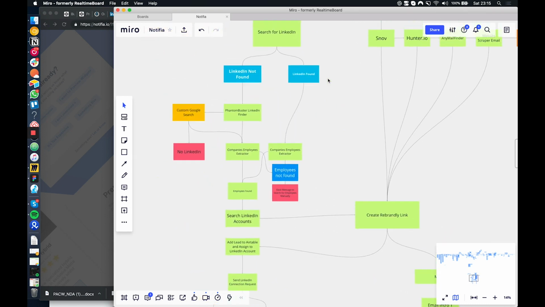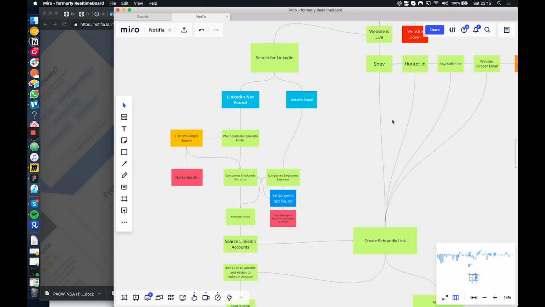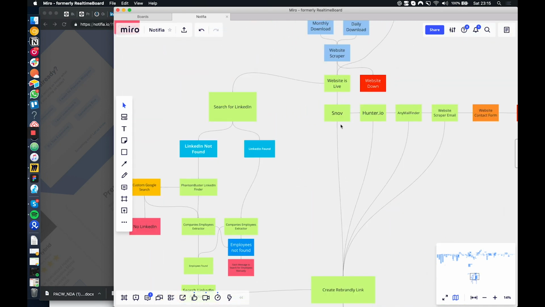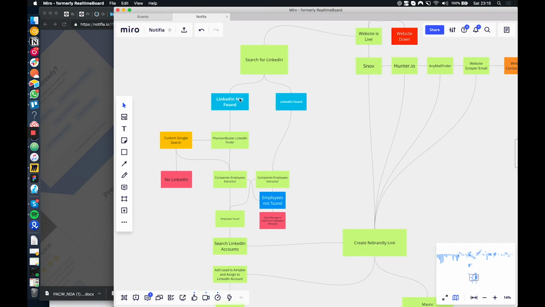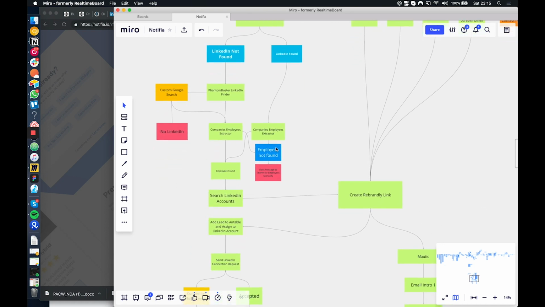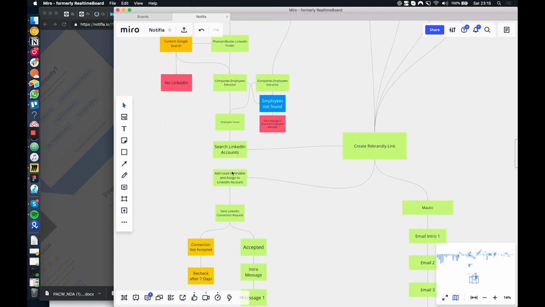So this is where it gets a little bit complicated. That's the email flow, so they'll be added in down there. And even if we find an email, they will still be sent to search for a LinkedIn profile. LinkedIn found, it will go down here. If LinkedIn isn't found, we put them down another flow. We extract all the company's employees based on keywords they're interested in, like marketers, CEOs, growth hackers, head of digital, things like that.